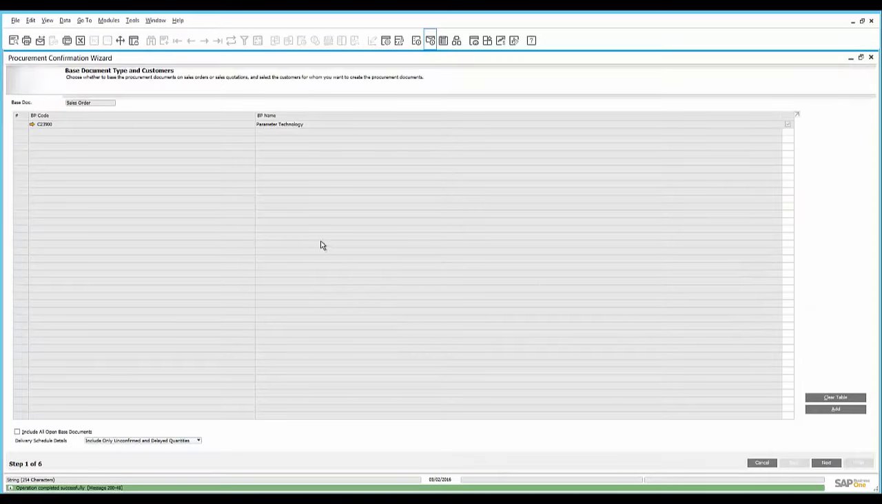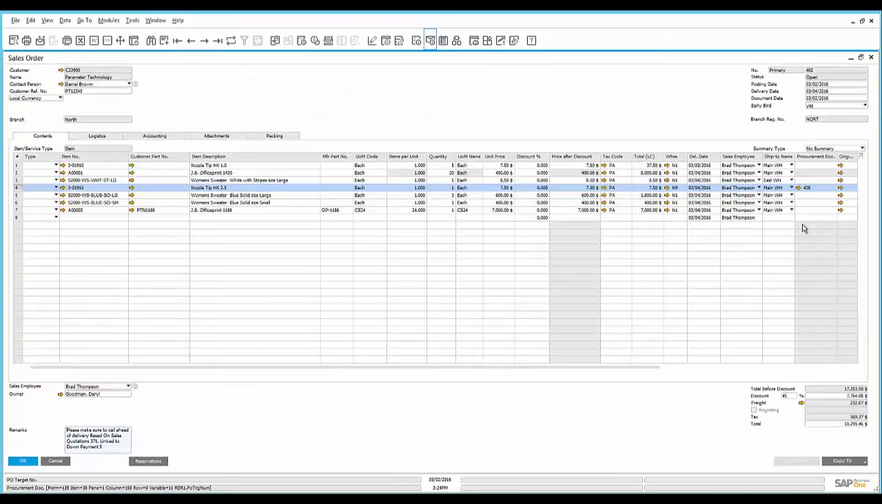When I update the order, it automatically brings up a procurement confirmation wizard, which is going to allow me to generate a purchase order directly to the vendor based on the sales order. Having completed the wizard, you can see that it's added the purchase order number to the row, and then I have visibility to the fact that it was purchased.